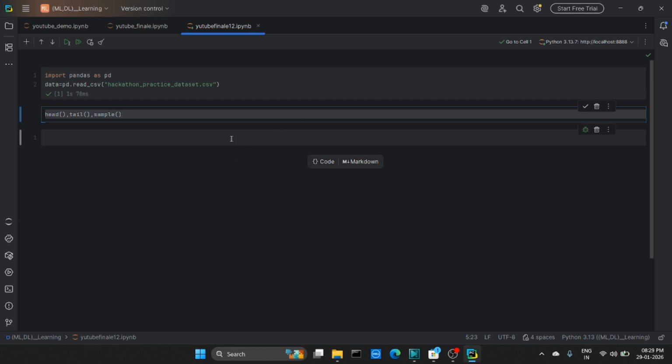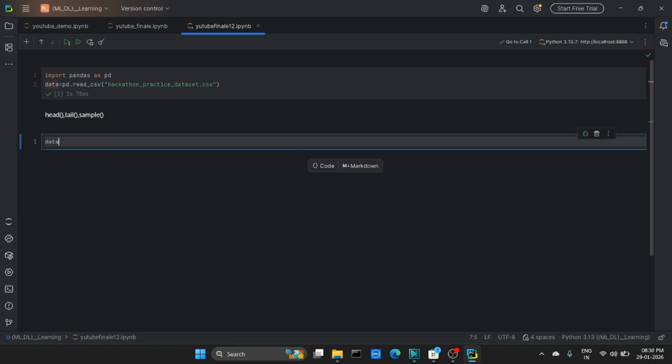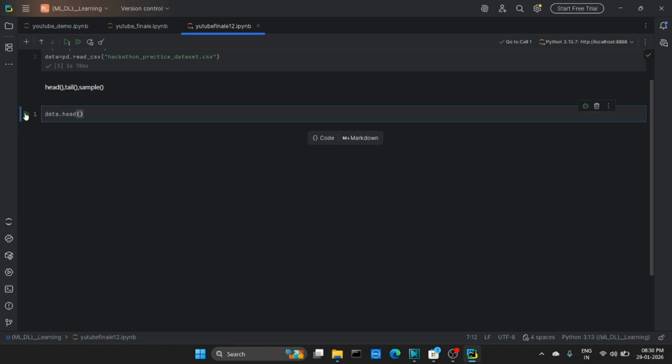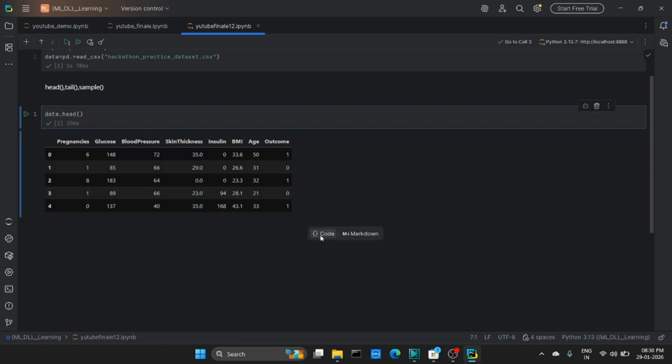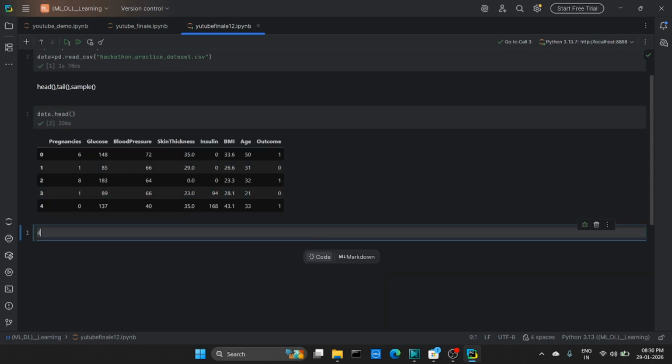First we can see head, data dot head. It is a function; I will not explain it now, I will explain it later. See, now I will fetch it and I will explain after the tail function. Data dot tail.